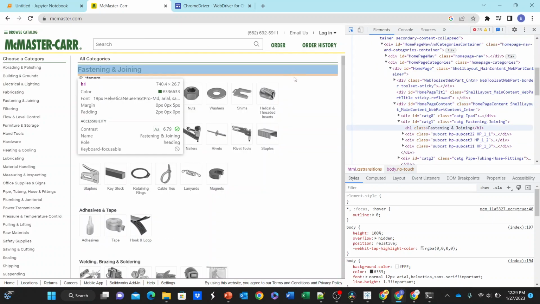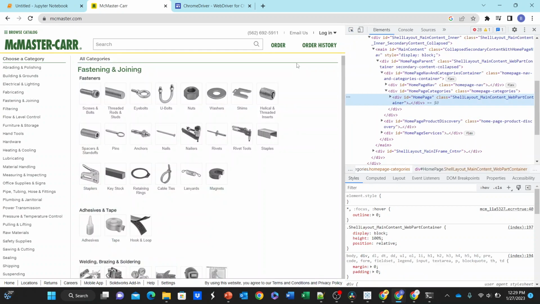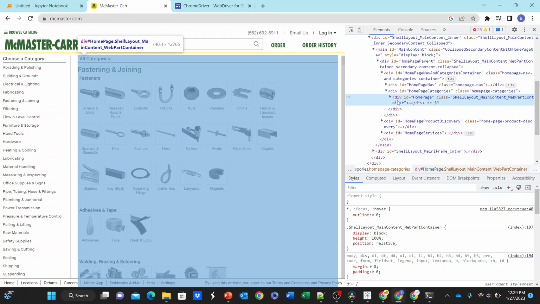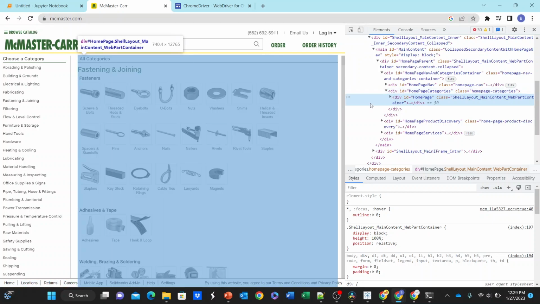So if I wanted to get everything here, I could go ahead and click right there, and I see div. So we're looking at a div tag. Its ID is homepage. Its class is shell layout main content. So what we want to do first of all is just grab all of this so that we're leaving out these links over here. We don't really want this order history or any of this stuff that's set up all around. We want what's in the blue here.